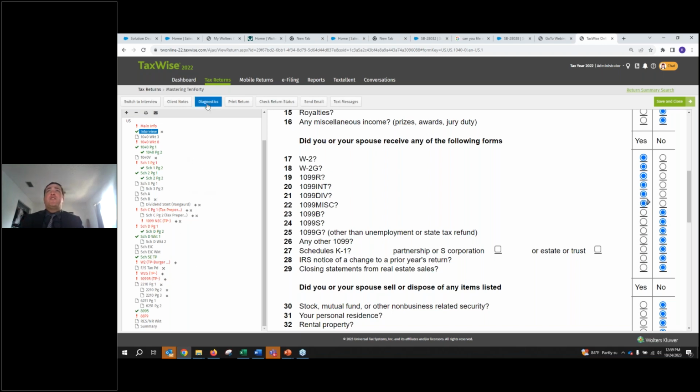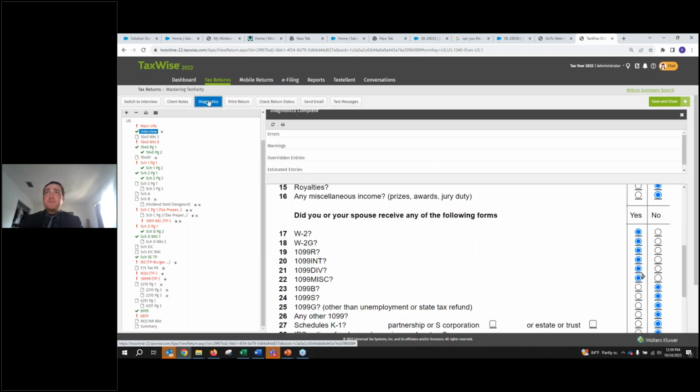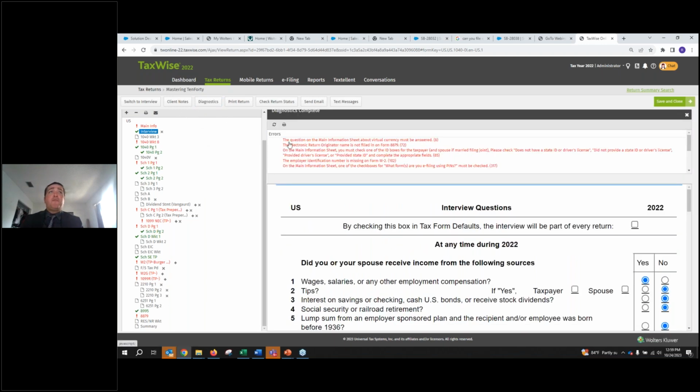Last item to go over is going to be the diagnostic report. This is going to be kind of a catch-all fail-safe, making sure that you're not missing any critical information within the return. When I click the diagnostic button, you can see all of these red items that are on the left-hand side. Well, they're being summarized in a listing for us, showing them all side by side, what's wrong with each one of these forms. And if we scroll down, anything that's a red error, this is something that's definitely going to get the tax return rejected by the IRS.